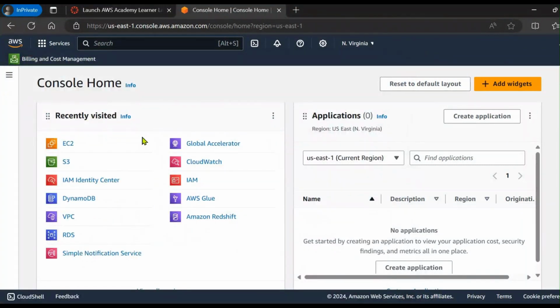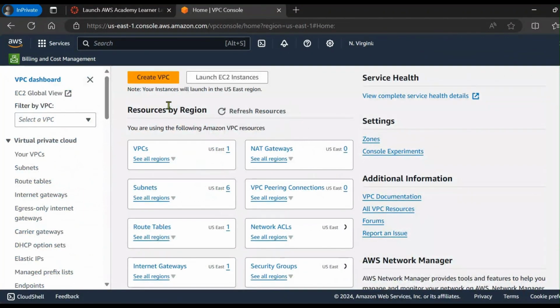Here is our AWS console. So select VPC service. So this is my default setup for the VPC provided by AWS. I am already having one VPC, 6 subnets and one route table defined for this VPC and one internet gateway attached to the default VPC. So this time we are going to create our own VPC.